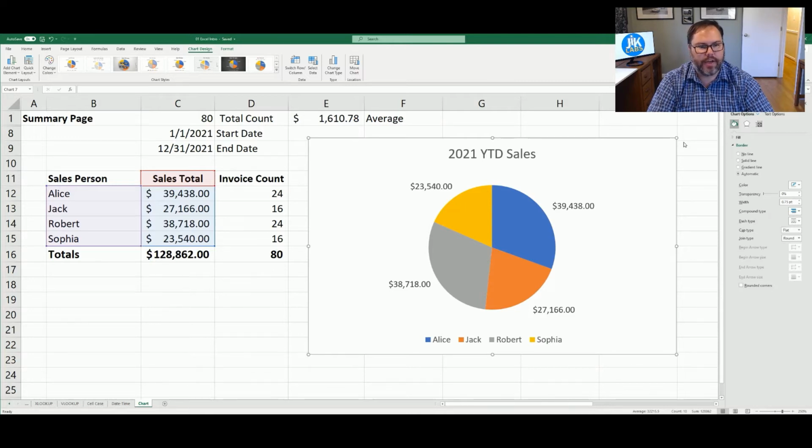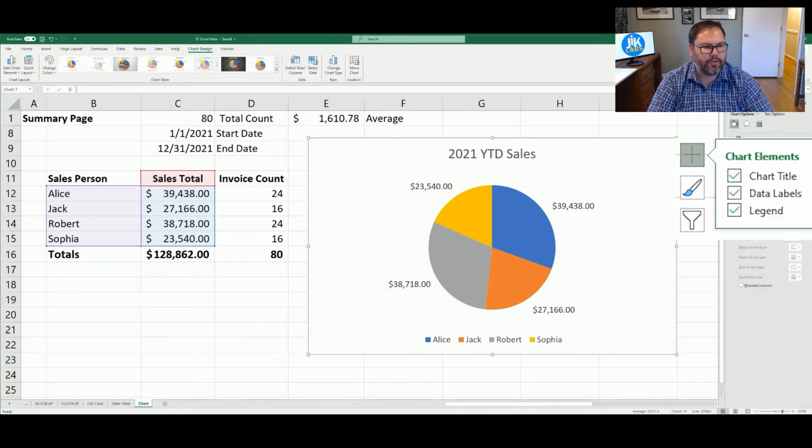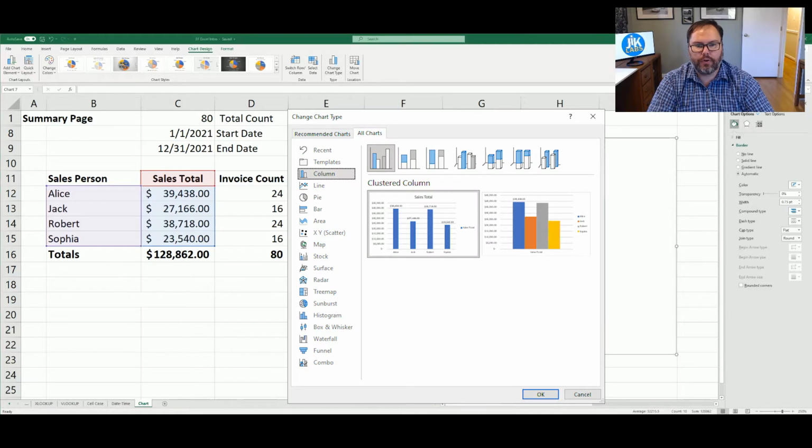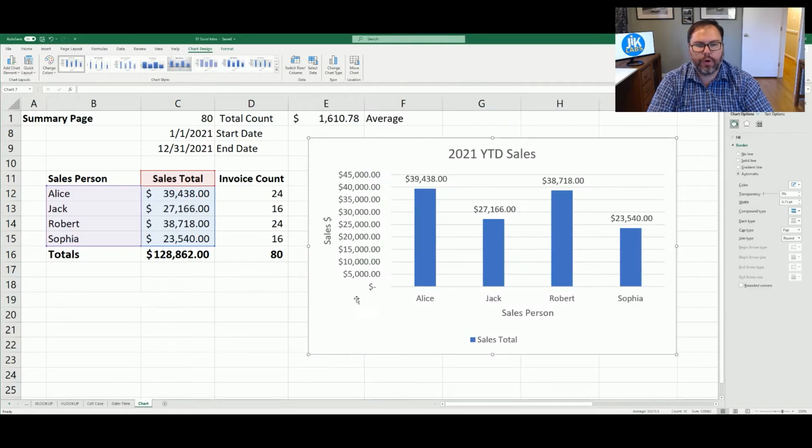Now you can see it's carried over our title as well as all of this information. We could potentially come back in our elements, and we have our chart title, data labels, and legends, which makes this a lot easier to read. It is a matter of personal preference which chart you are looking for. Let's go back real quick to the column chart, because we want to add in the invoice count as well.